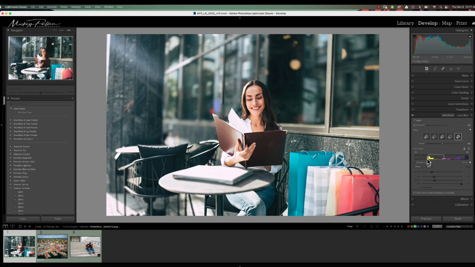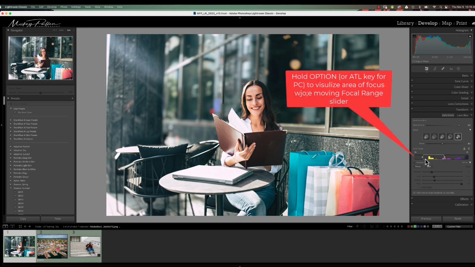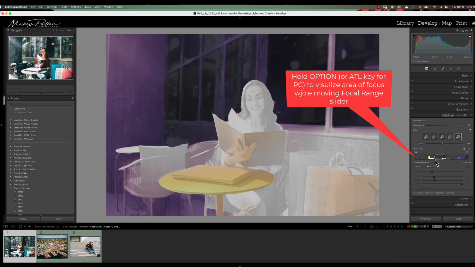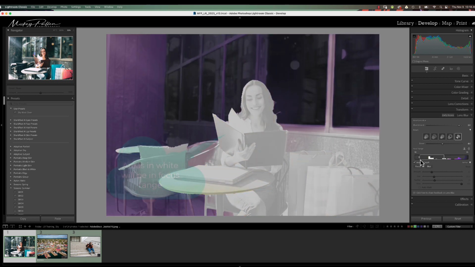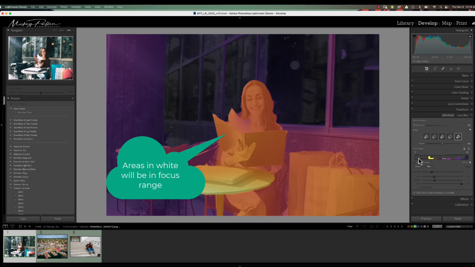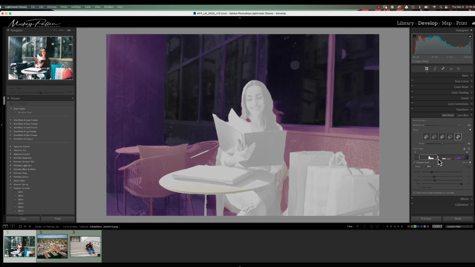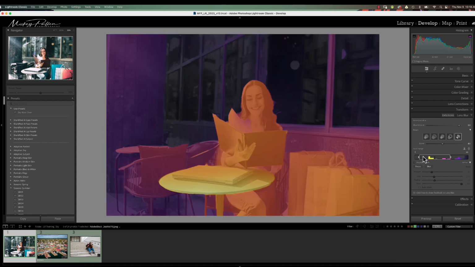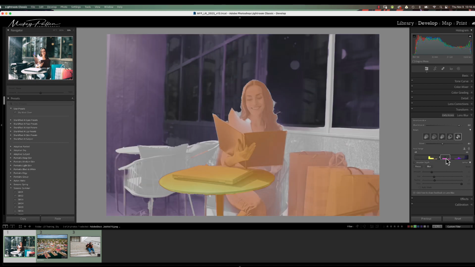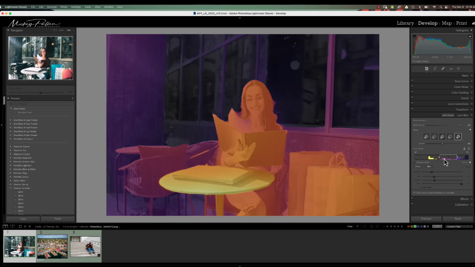Now you can also kind of visualize the area of focus when you're doing this by holding your Option key down. And when you hold your Option key down and you start moving this area, you'll see that anything in white is going to be in focus. Anything that's not white is not going to be in focus, or it's going to be purple and orange, purple being way out of focus, orange being kind of out of focus. So by holding your Option key and moving your sliders around, you get to see what areas are going to be in focus ahead of time.